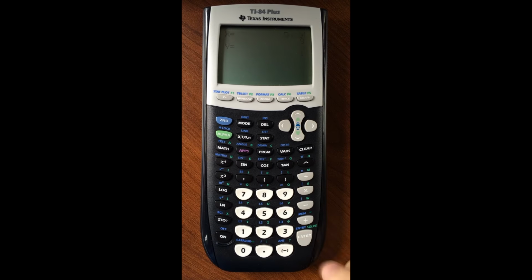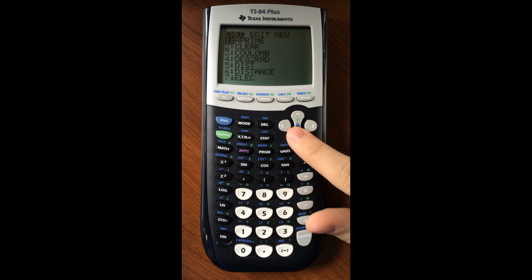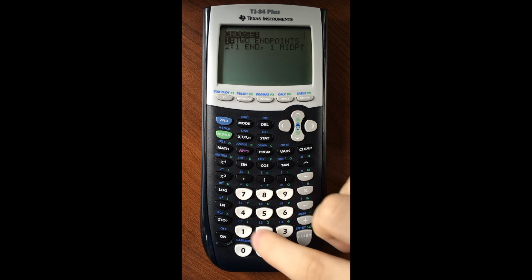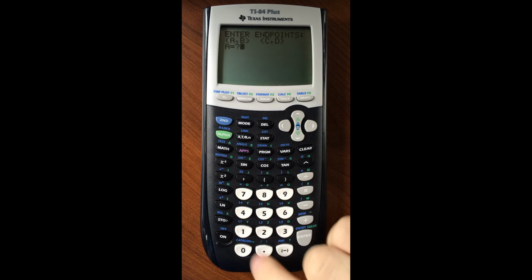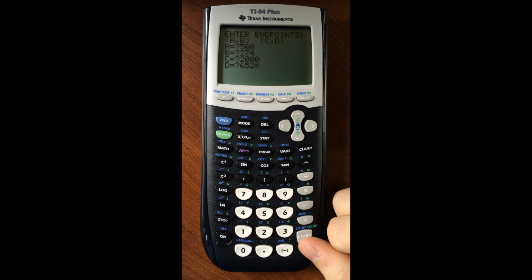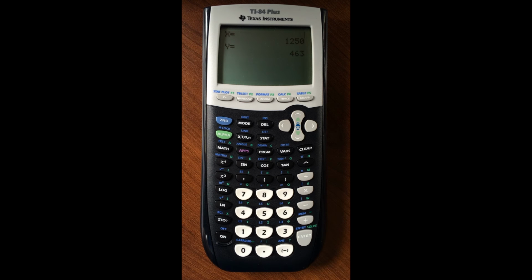So that worked out. Now, let's do it with something more complicated, just so that I can show you how much time you would save. Let's do two endpoints. Let's make one endpoint 500, 274, and the other one 2,652. Now these are completely random, so we might get a really messy answer, but let's see. So we get that the midpoint is 1250, 463.